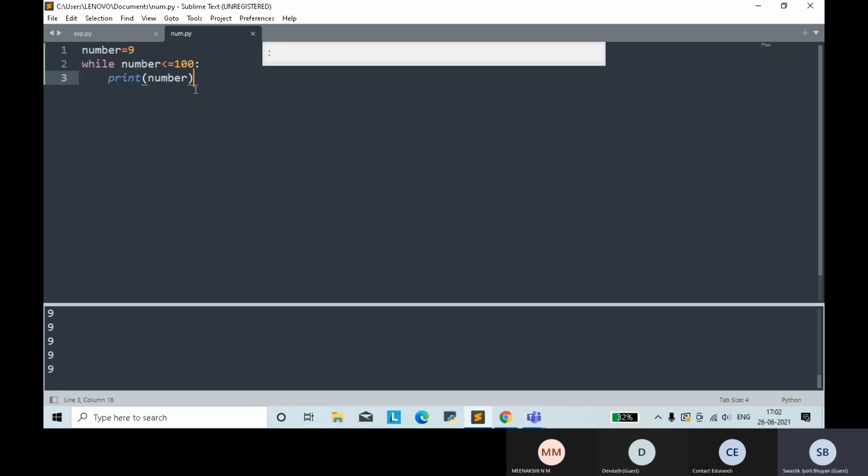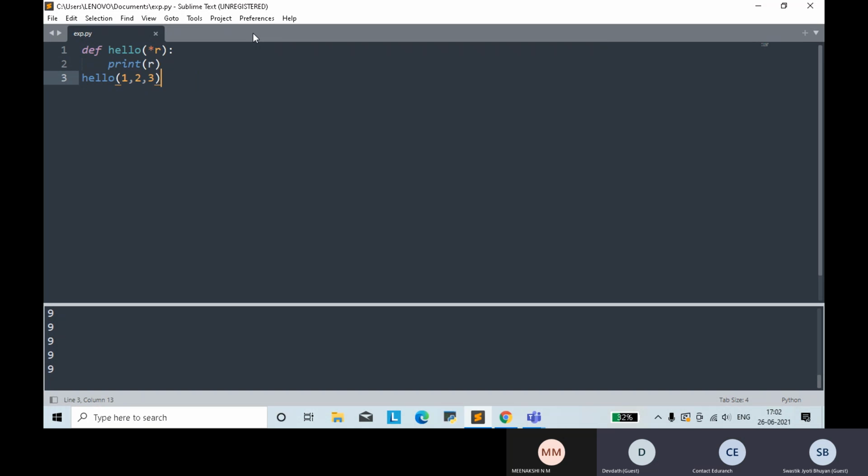Sir, nothing is working. Try Control C. It's not working. Try Control D. No. Okay, just close this tab in Sublime Text. Let's see what happens. It's still running.